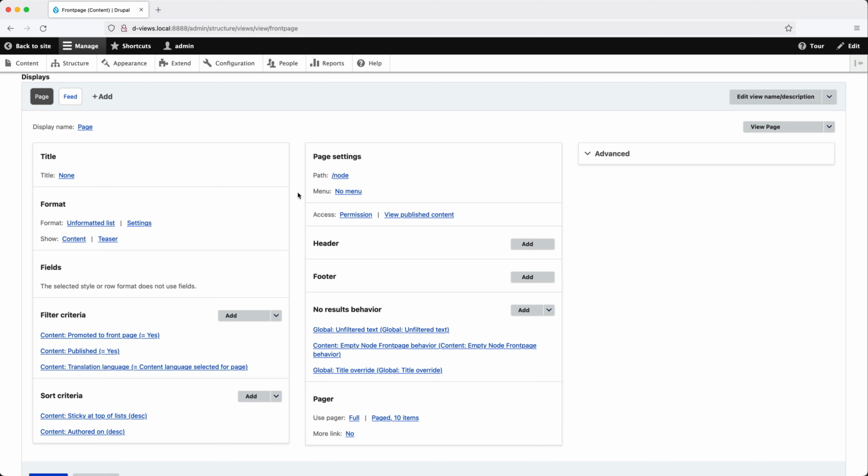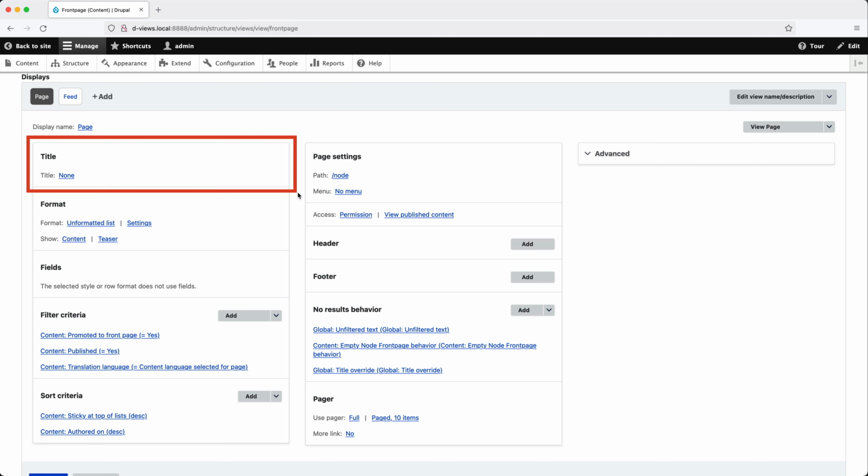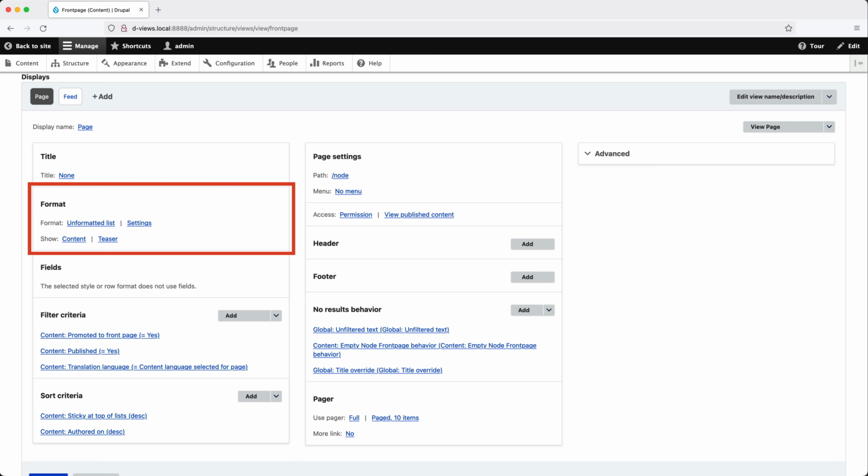But let's start things off by looking at the first column on the left. From title, you can add in a title for the view, and this title will be used as the page title for page views or the block title if you are creating a block. Then from format, you can control how the content will be rendered from the view.